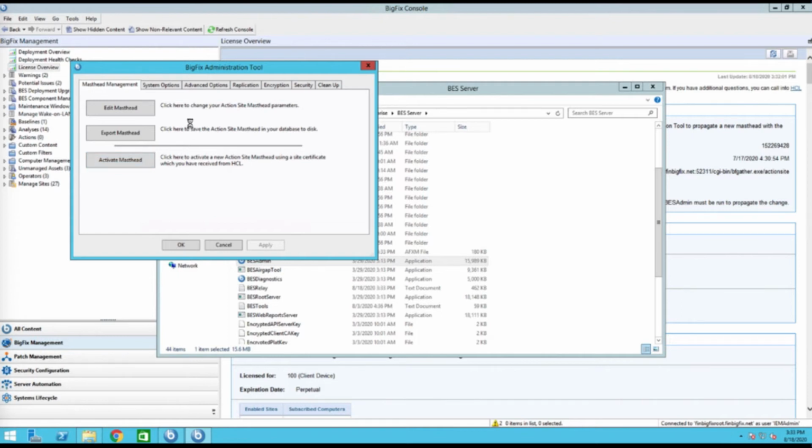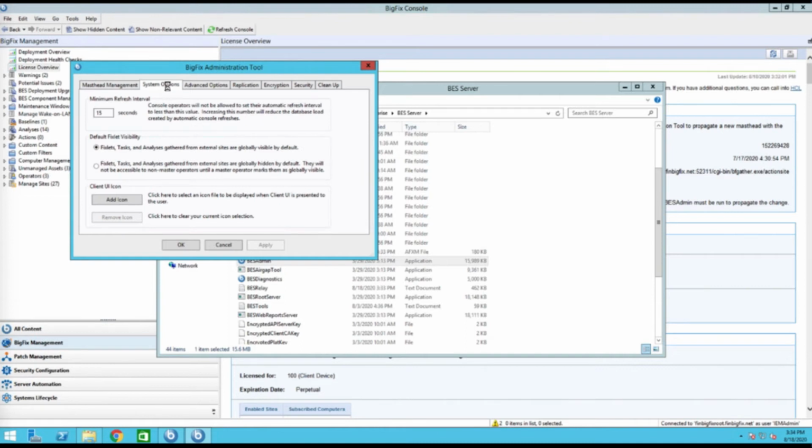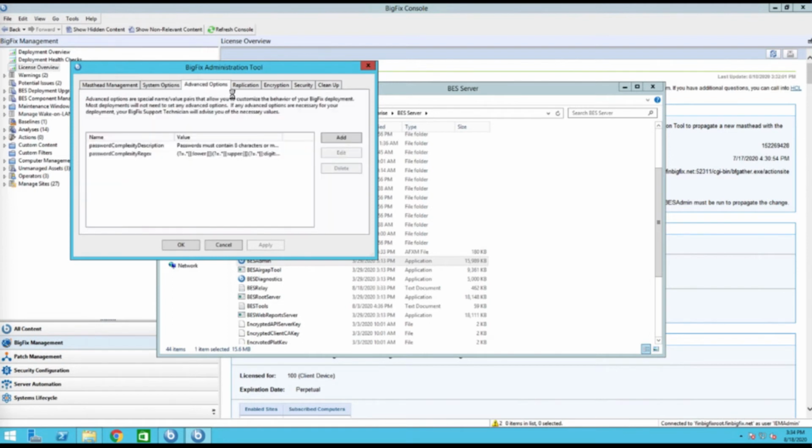There's a lot of different options that you can leverage here. System options, kind of like we were talking about there. So your minimum refresh intervals, basically, even everything down to client UI icons, you can change and customize those. This is a little bit more to actually custom settings around the way that BigFix is going to behave. One of my favorite things that you're able to set here is what they call four eyes, which means that before you send out an action, it's actually going to ask you twice. So that's kind of cool.